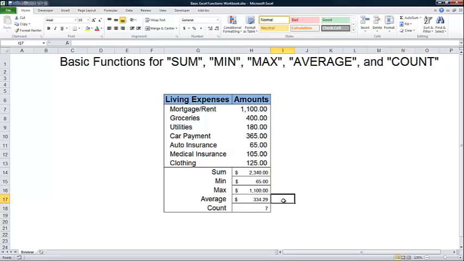Well, that concludes this tutorial of the 5 basic functions of Excel, calculating the sum, min, max, average, and count.